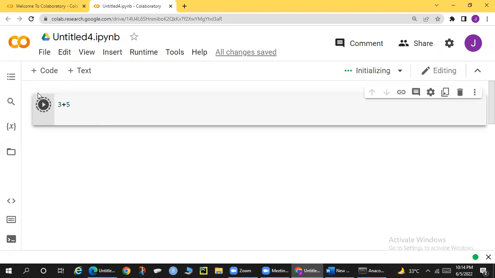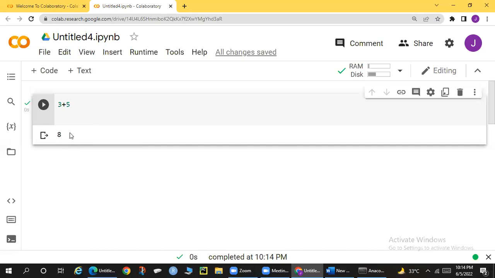It will take time according to your internet connection and your system, but look, it has given me an output 8. So the Jupyter notebook and this Colab more or less work in a similar fashion.